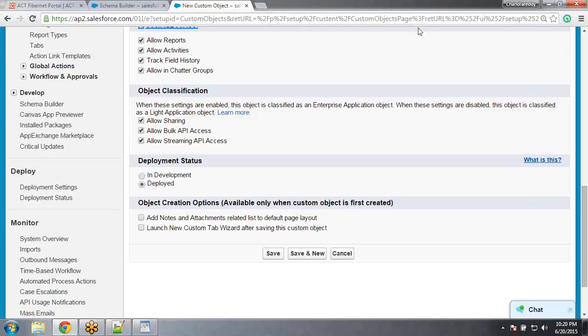Now, the main important feature which we are going to discuss is this option: Launch a new custom tab wizard after saving this custom object. If you select this checkbox, then Salesforce will provide a tab to this object. With whatever plural name you have provided, a tab will be added on the tab bar in our Salesforce application, which provides a graphical user interface by which we can create new customer records, modify them, and delete existing customer records also.